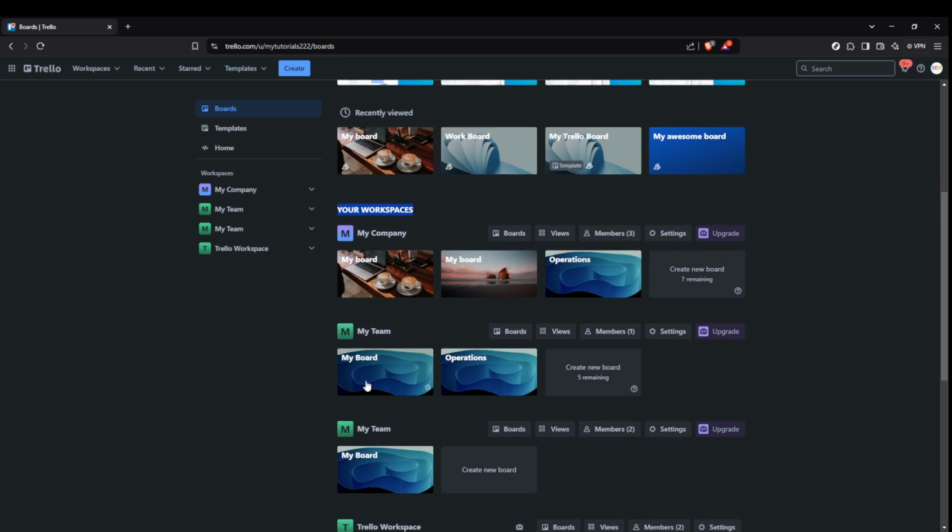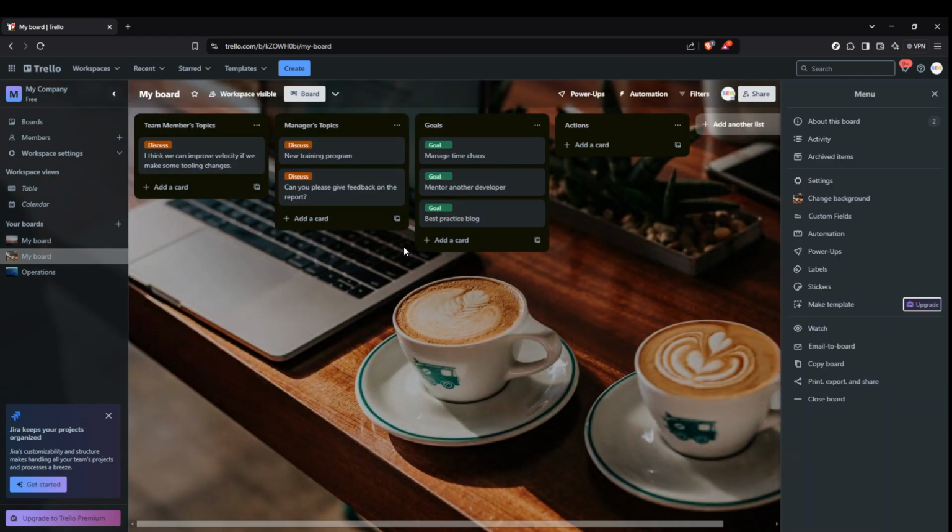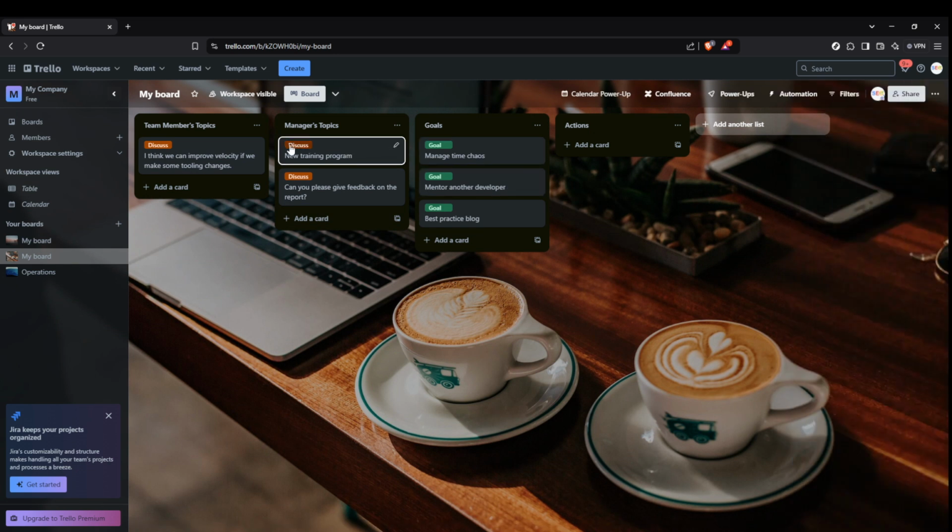Once you are in the correct workspace, it's time to select the board where you want to add this new column. Perhaps it's your team's project board, or maybe it's a board that you use for personal organization. Whichever it is, click on that board to open it up.